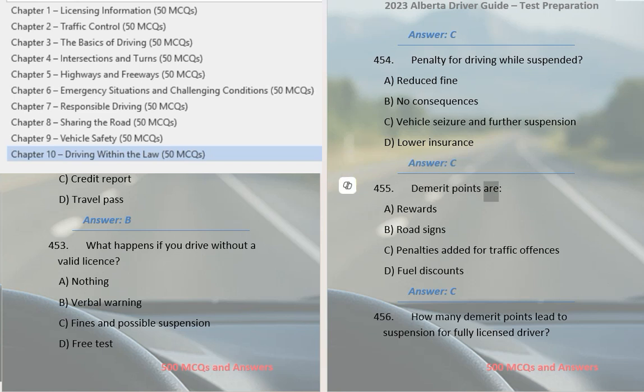Demerit points are A. Rewards. B. Road signs. C. Penalties added for traffic offenses. D. Fuel discounts. Answer: C.